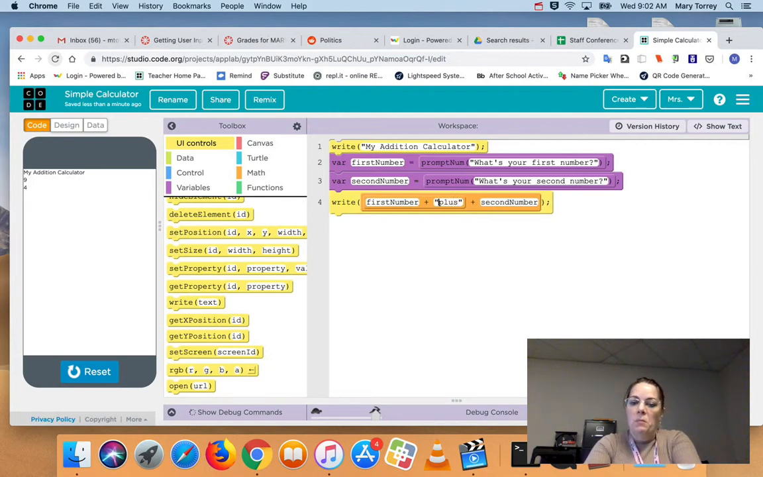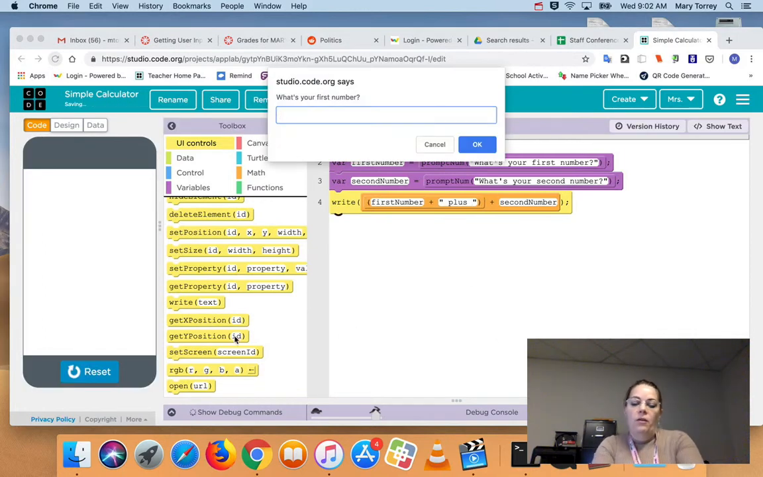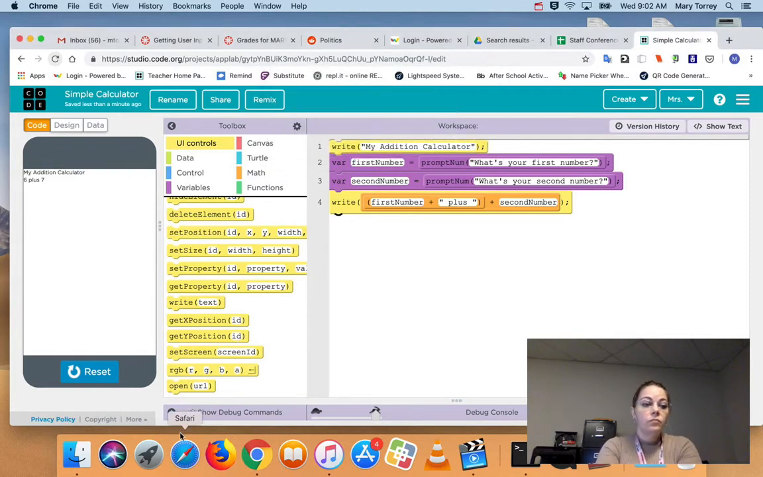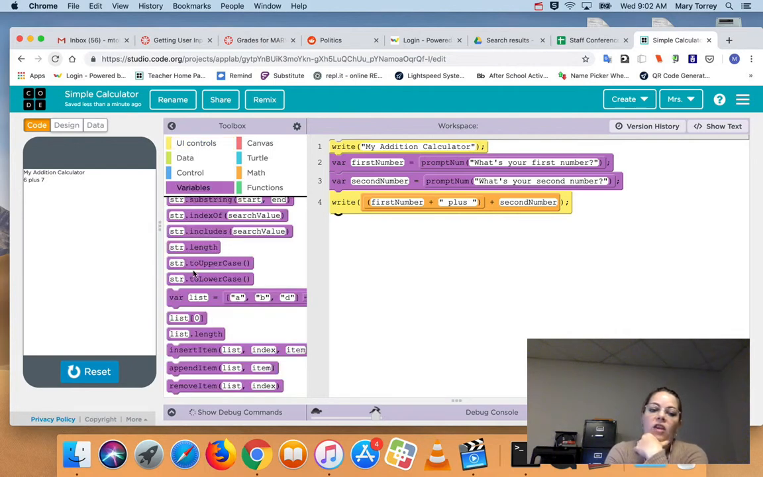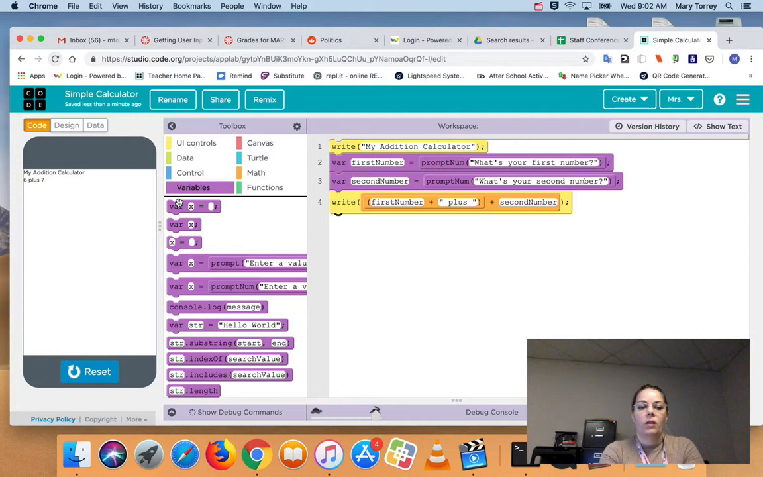Now, if you remember, we need to correct our formatting so it looks good to our human eyes. So let's do that again. My first number, I'm going to put 6. My second number, I'm going to put 7. 6 plus 7. All right, that's telling me something, but it's still not giving me the answer. So there's a couple of things you can do. I want to show you both. I can grab another variable, and I'm going to do it this way. We can throw it in here.